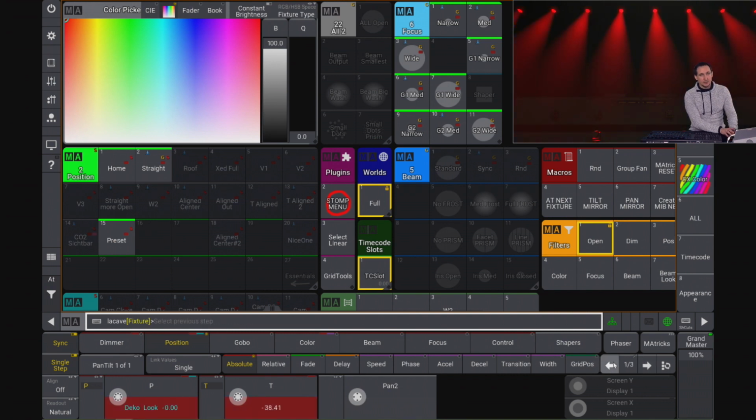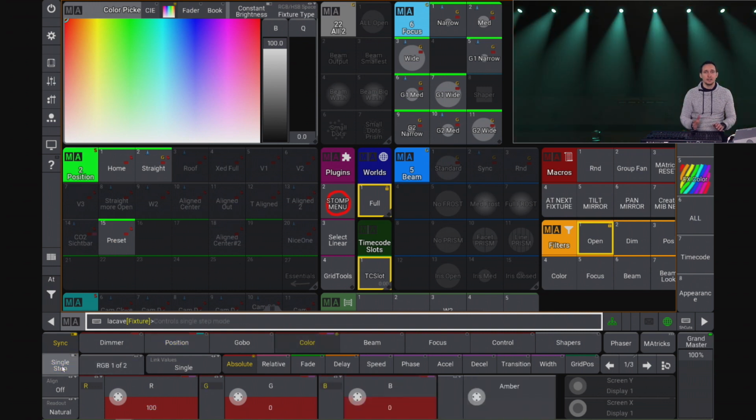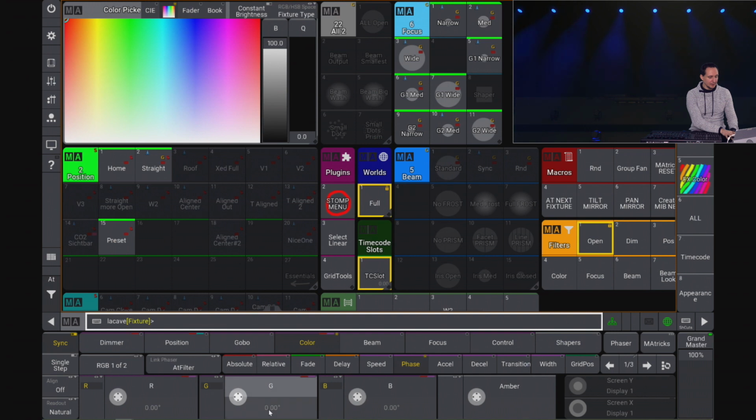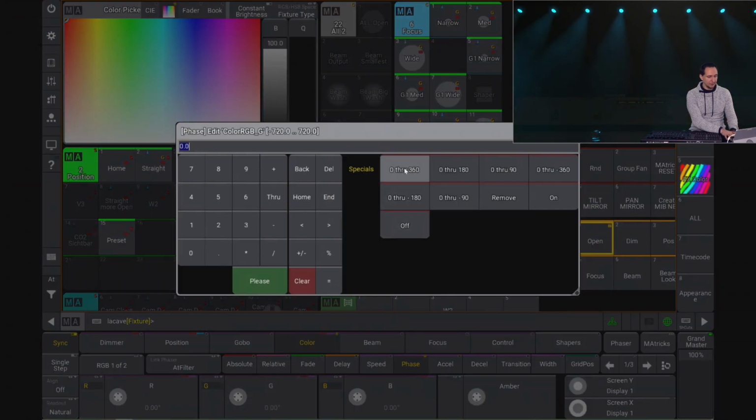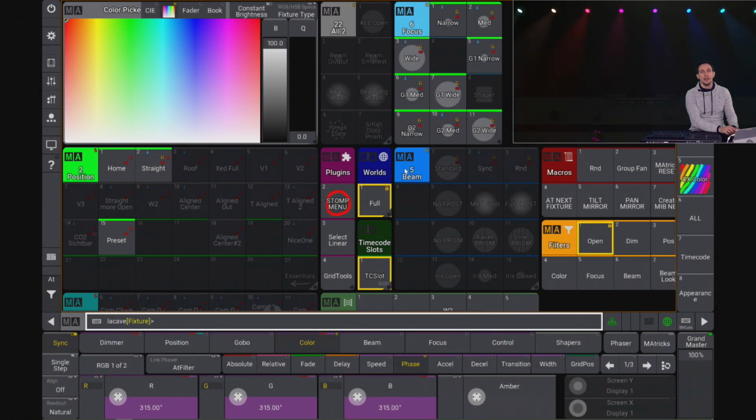And the cool thing about this is that, as it is working kind of like an effect, I can now also apply phases. So I can hit the phase button, and let's say I want to apply a phase from 0 through 360. And now these 3 steps are separated from 0 degrees to 360 degrees. So this is a very, very cool way to create quite all the possibilities of effects we would like to create.